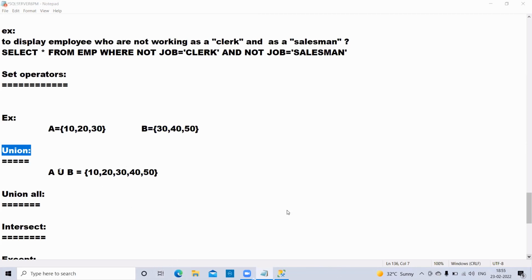So guys, if I'm asking union all, can you tell me what happens if I'm using union all? Yes, the same output, but including duplicates, will come out. So 10, 20, 30 and 30, 40, 50. Your duplicates are repeated. Union all will return all values, combining all values of two sets, including duplicates.